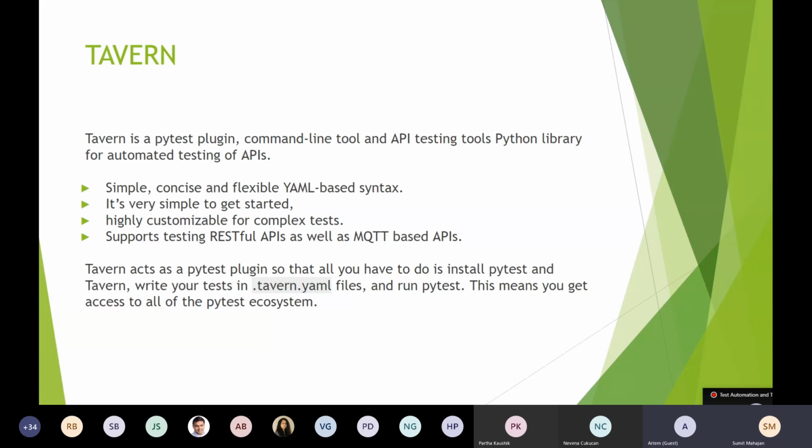It's a command line tool, and basically it's an API testing Python library. Someone asked the question: is this unit test functionality? No, we can do unit tests with this, but its major advantage is that it competes with the likes of Postman, Rest Assured, and Karate DSL, and it does that in a domain-specific language. It's very good for integration tests.